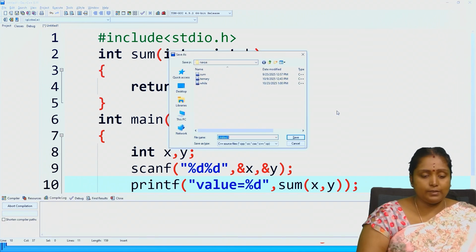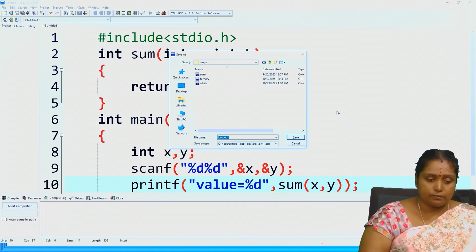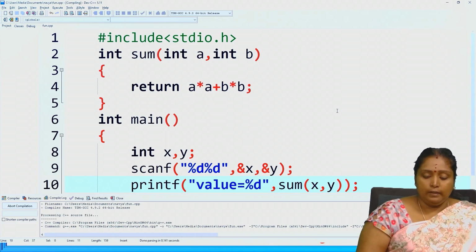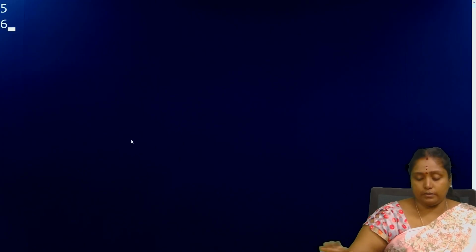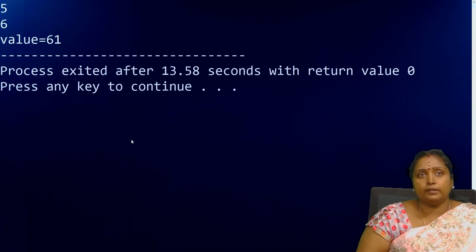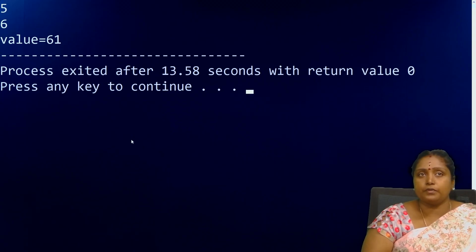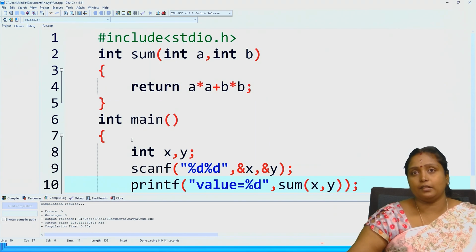When I execute it, I have to provide two values, 5 and 6. I'm providing two values, 5 and 6 here. So when I execute, 5 into 5 is 25, 6 into 6 is 36, 25 plus 36. So the total value of sum equals 61. So I have got it correct. So this is how it will happen.